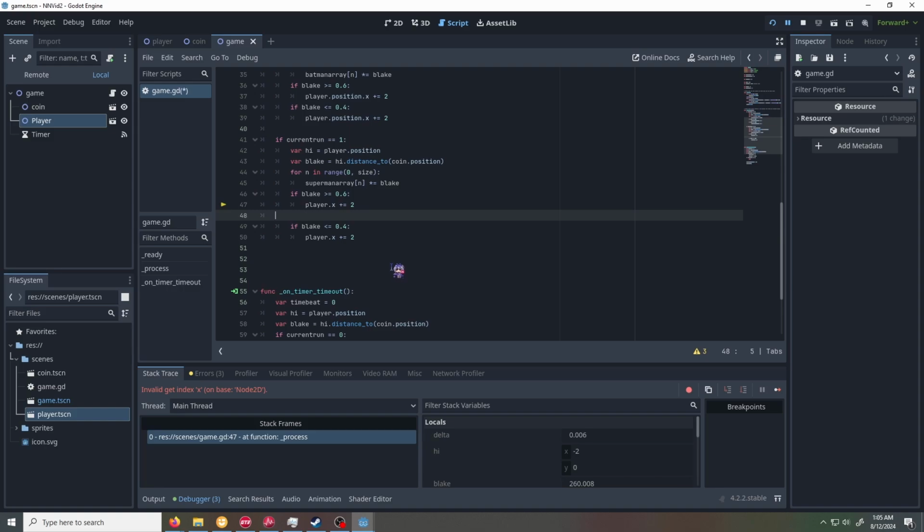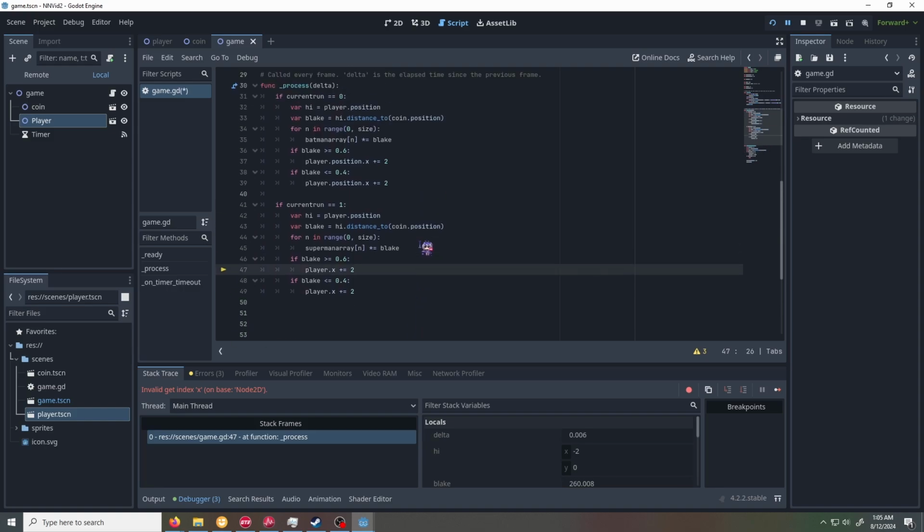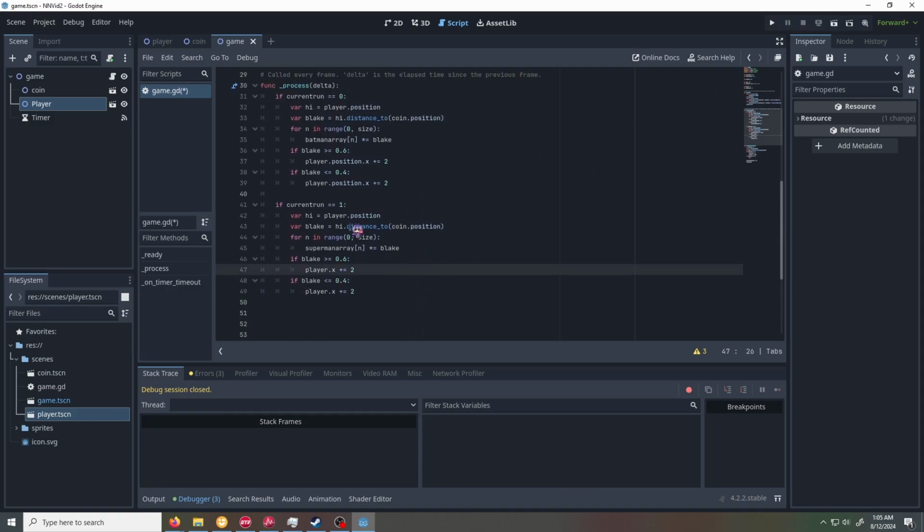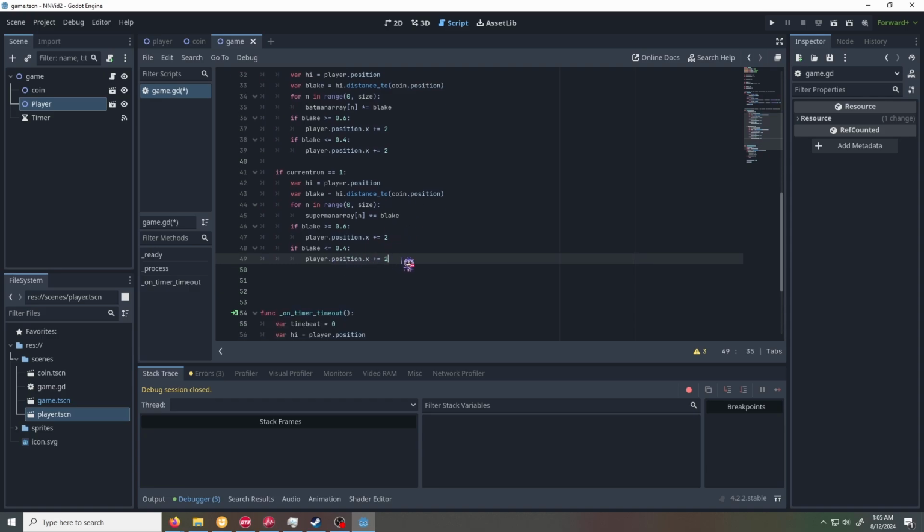Oh, it died. Oh, because I failed at this. I forgot to change it here. Position. Don't you just love being a programmer? It's so fun.